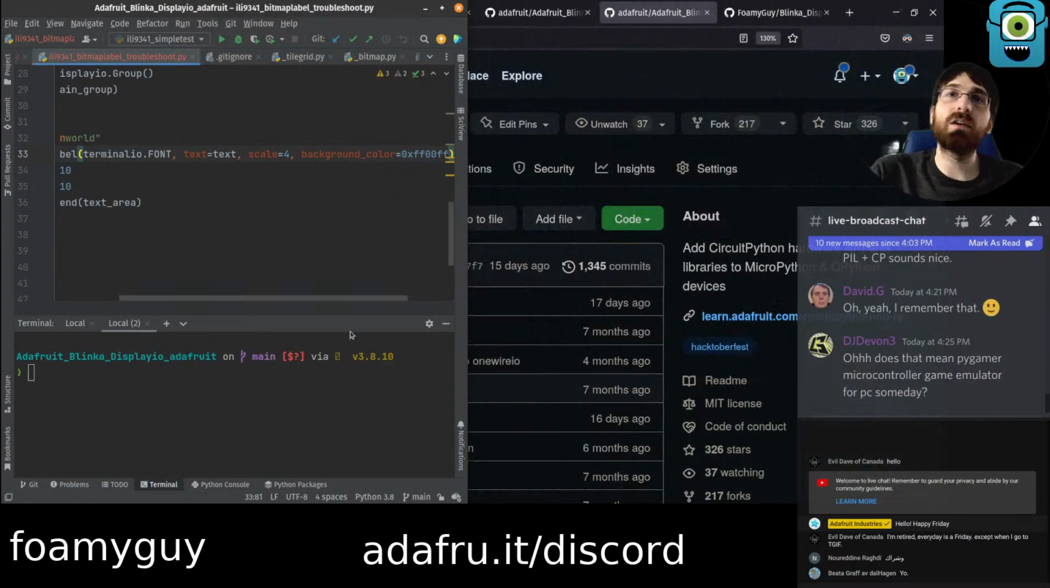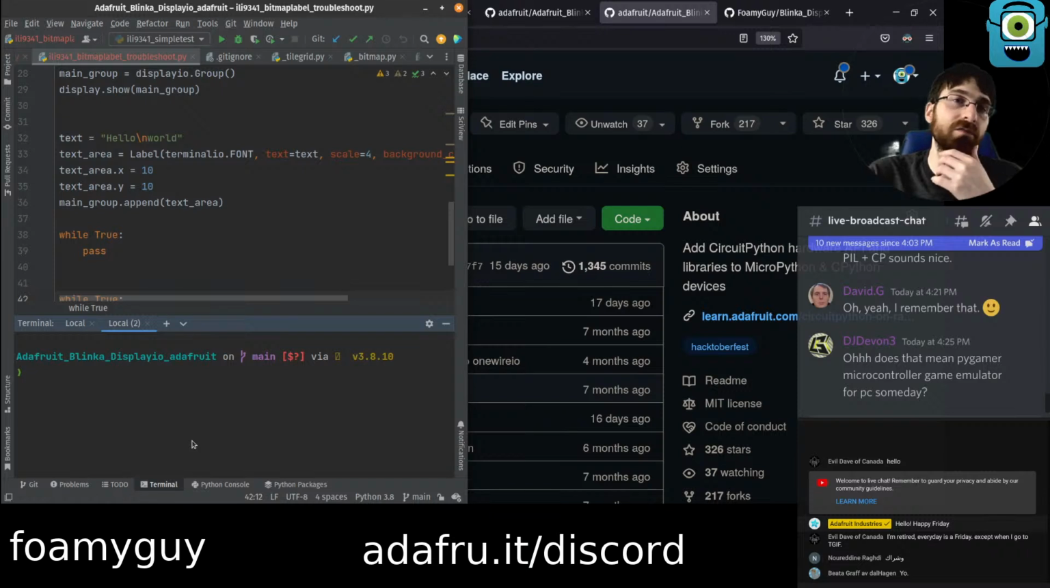Okay, so the main thing I want to do real quick is just double check that we're using the latest version of Blinka Display I/O.